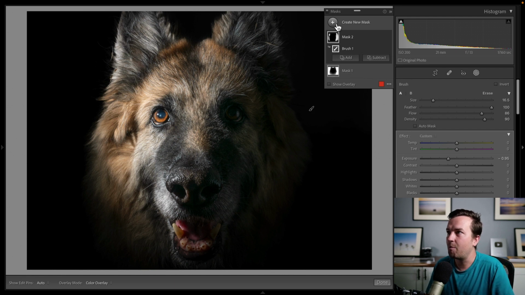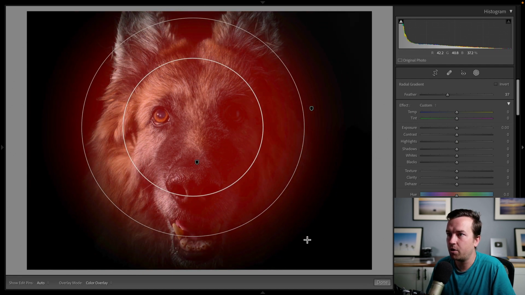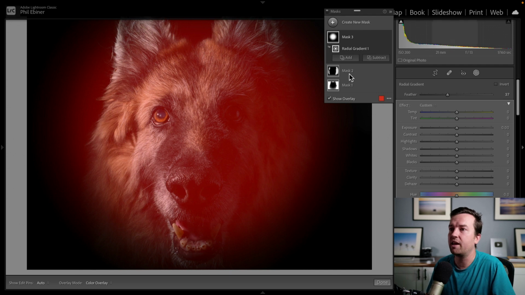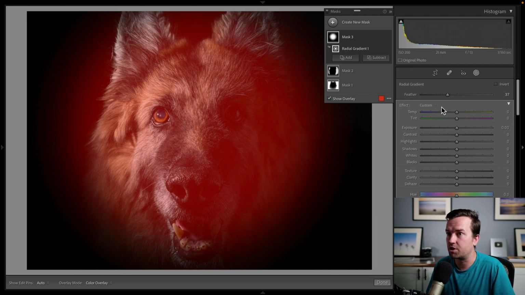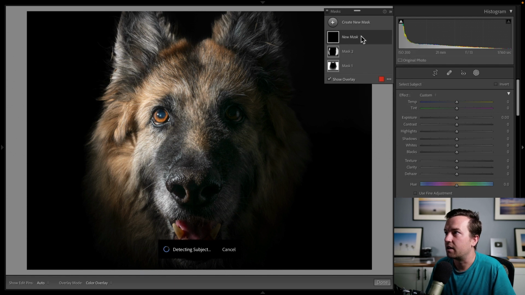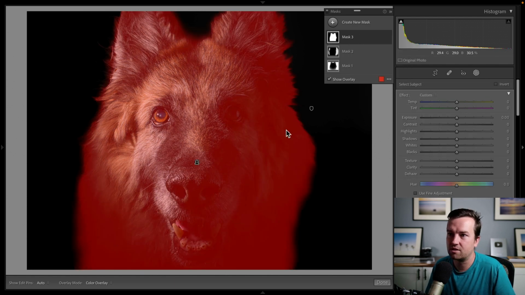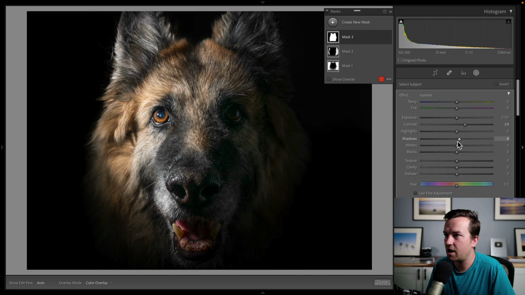Now, another thing I might do just to make this photo look a little bit better is I'm going to create another radial gradient. This time I'm going to put it over the dog's face and I'm applying it to the dog's face. And I could actually do this with just a select subject, which might actually be a little bit better. I'm actually going to do that. Delete that. Select subject. What I want to do is just select the dog and make some changes. So I'm going to actually increase the contrast just a little bit. I'm still going to boost those shadows just a little bit, add some clarity.